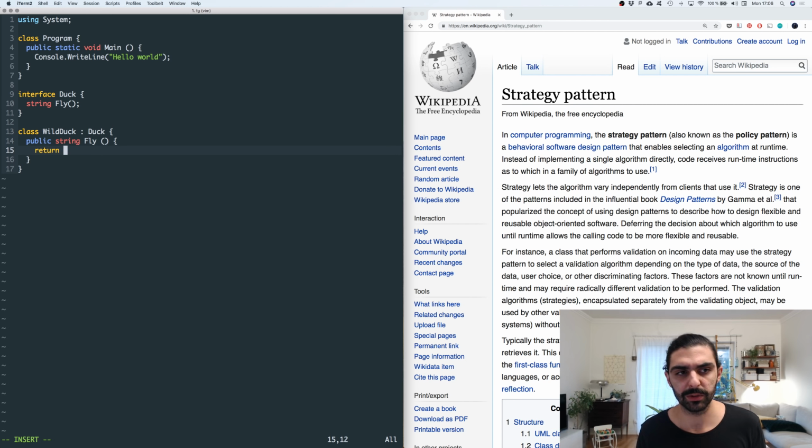So how does wild duck fly? Let's say seriously wild flying, right? So we'll just return the string seriously wild flying. So that's the way that wild ducks fly, right?